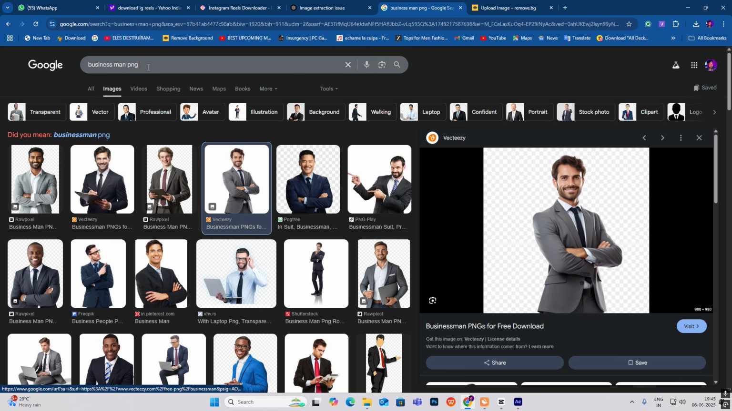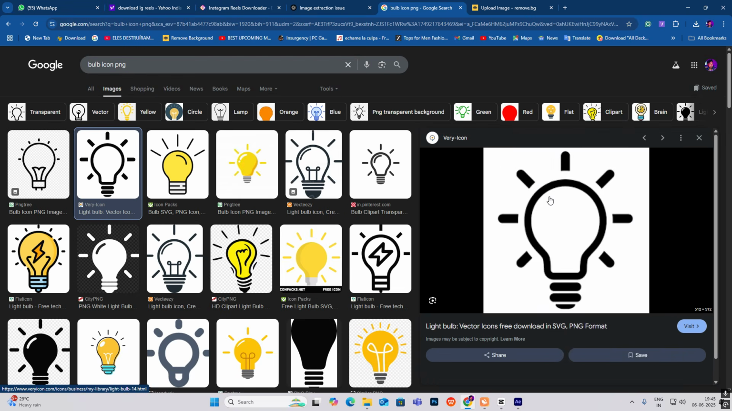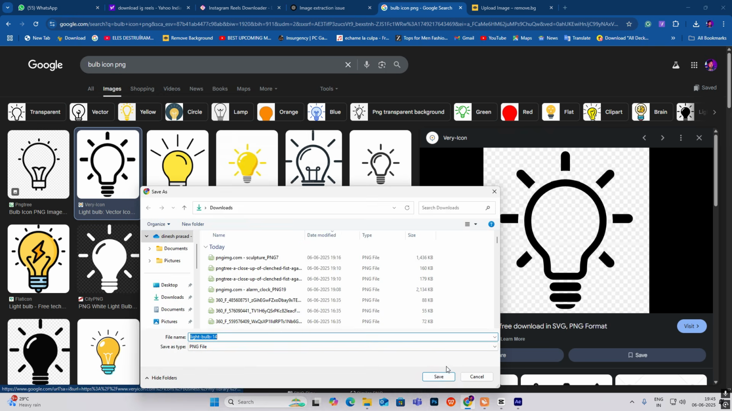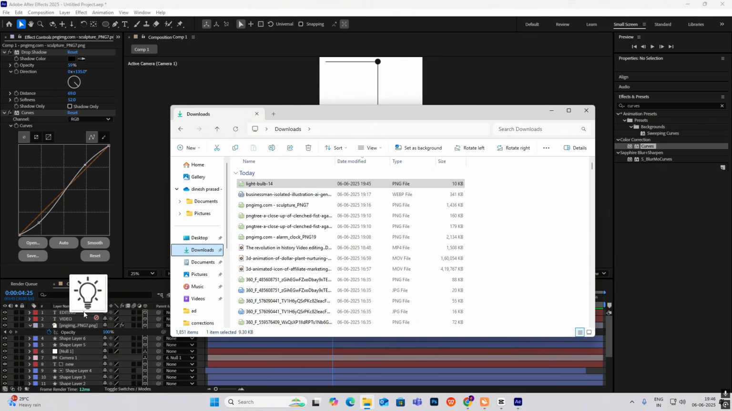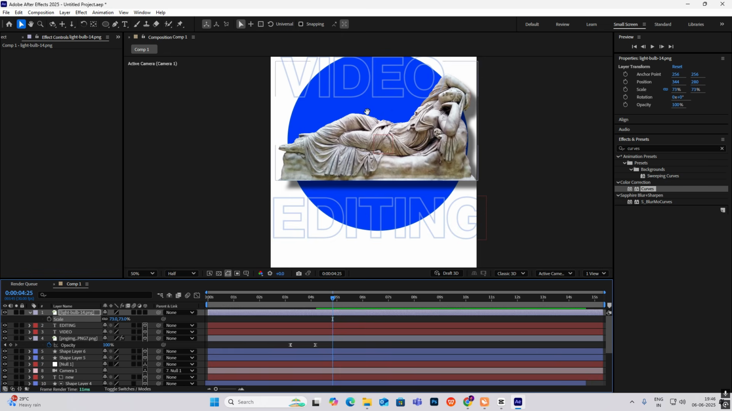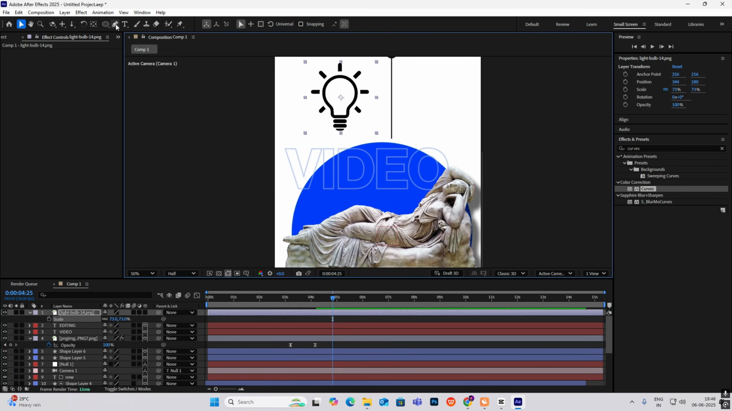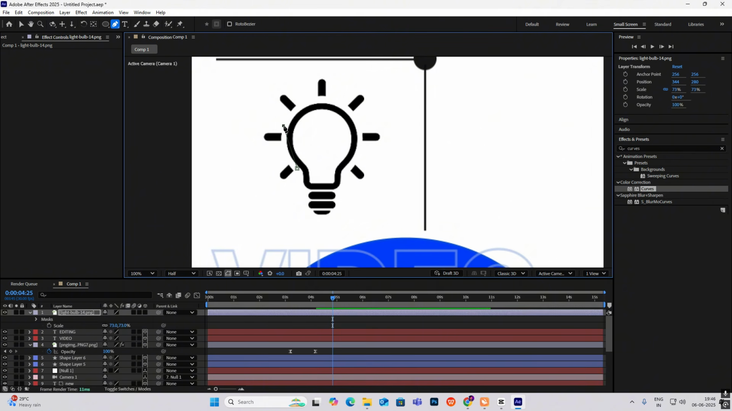It's simple. Head on here, search for bulb icon PNG. Okay, so you see you got this, save this image. Okay, and I'll bring it here. Now what we have to do, you can directly use this. Okay, what I'll do is select this circle tool or just select this pen tool, select this bulb, and carefully what we'll do is make a mask like this.